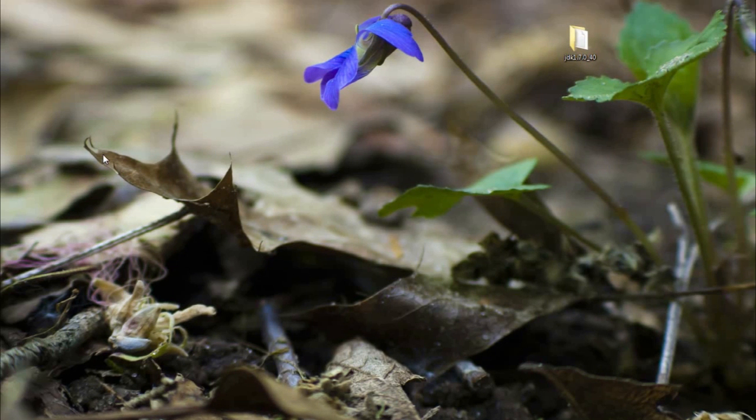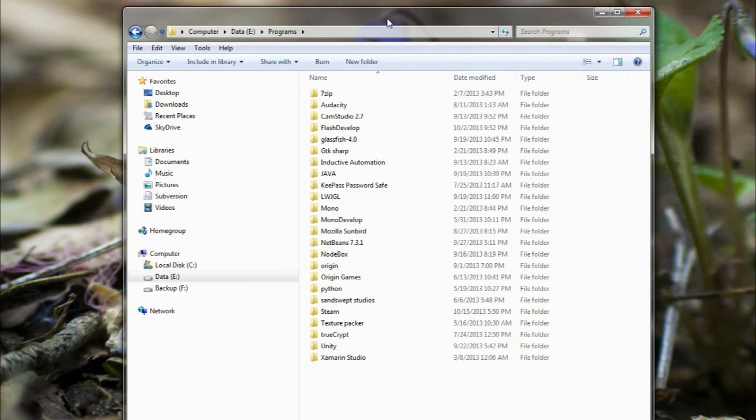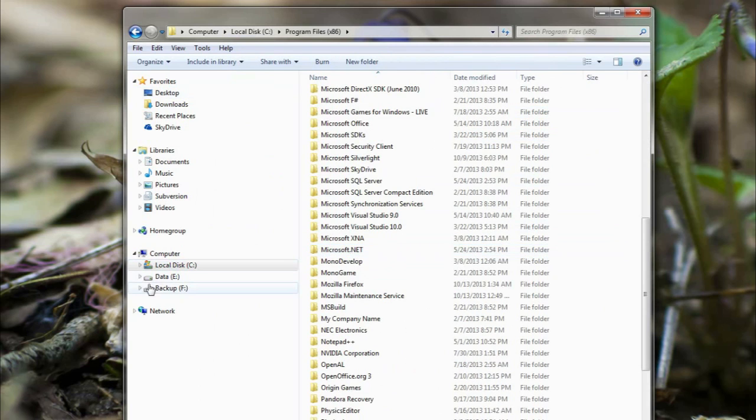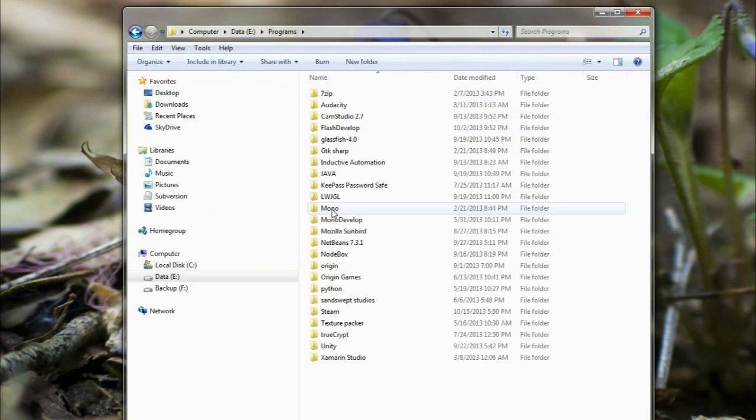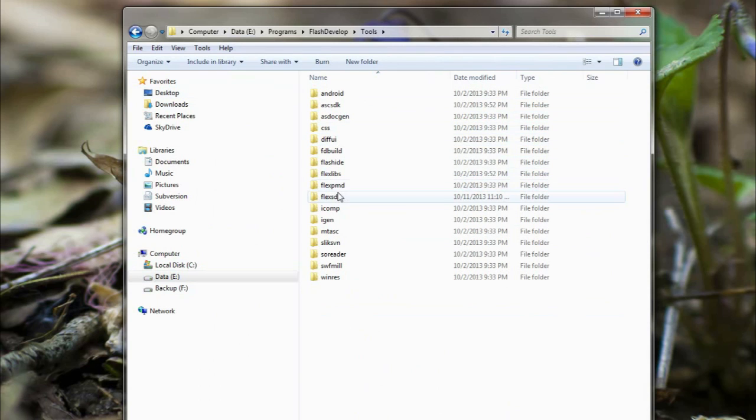Okay, so we're going to go over here. I'm going to open up a new window. As you can see, I'm in E. I'm on a different drive, because I have a solid state for my C drive, so I have Flash Develop installed on a different drive. For you, it'd be C, Program Files (x86), and you're going to find it in there. For me, it's not in there. So programs, Flash Develop, and it says in tools and Flex SDK.